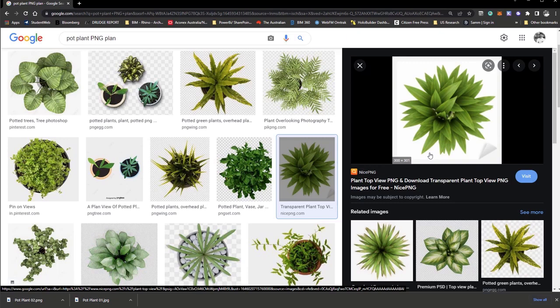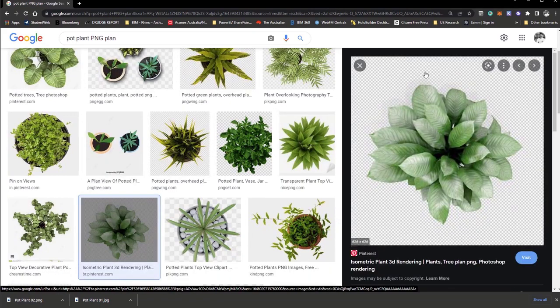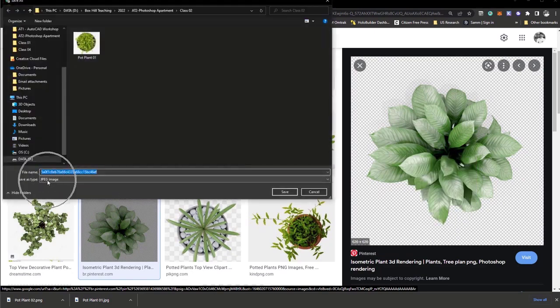So every time I search for a plant, I make sure I put PNG into the search bar. It will make life a lot easier. Just note though, sometimes some of these websites are a bit cheeky. You'll see this checkerboard, and then when you right click and go to save the file, you can see it's still saving it as a JPEG. That means this checkerboard is fake, and if I drag this into my Photoshop file, I'm going to have a square with a checkerboard there. They're rubbish, those files, so just don't use those.